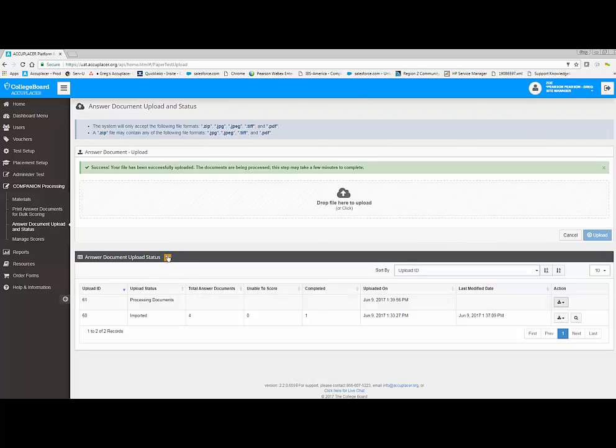You can use the yellow refresh button in the Answer Document Upload Status section of the screen to check for progress. Once the batch upload has completed, the Upload Status field will change to Imported. You will also see an indication of the number of answer documents that were unable to be scored, as well as the number that were successfully completed and scored.